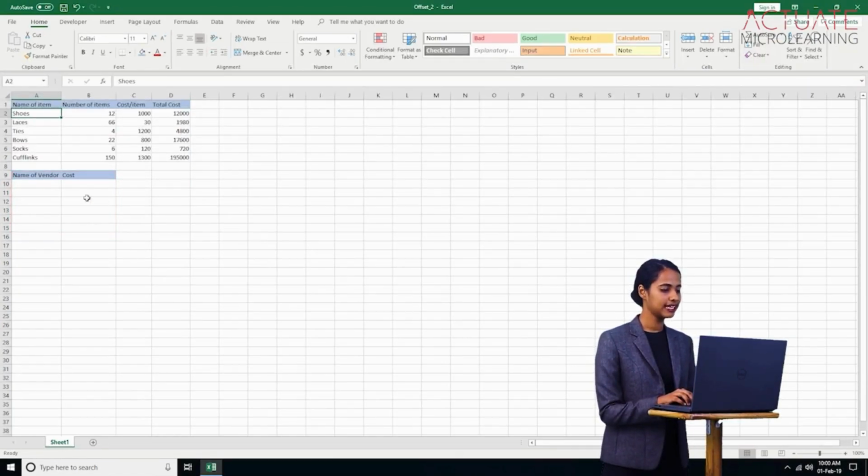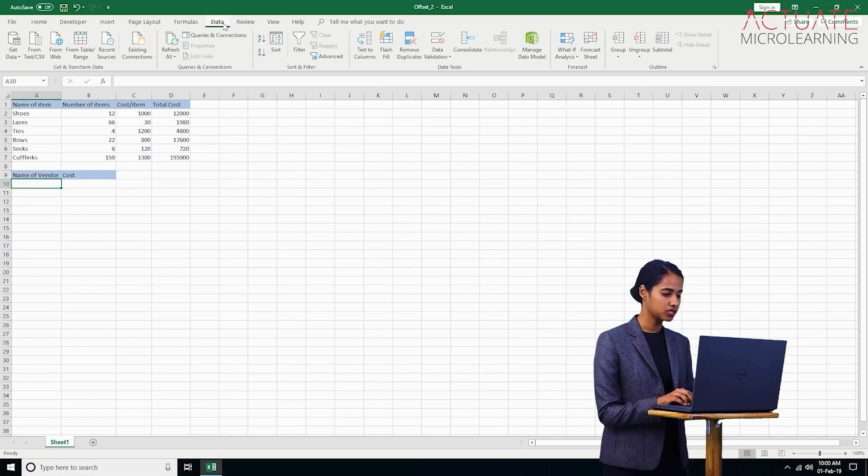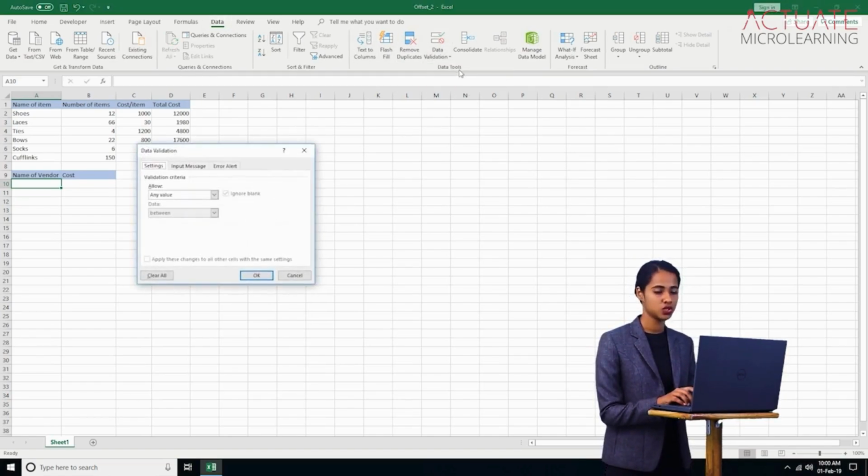Step 3. Select the cell where we want to add the list. On the ribbon, access the Data tab. Find Data Tools and go straight to Data Validation. A dialog box like this should appear. Step 4. Under the Settings tab, select the Validation Criteria as List, which will then show us the source box.